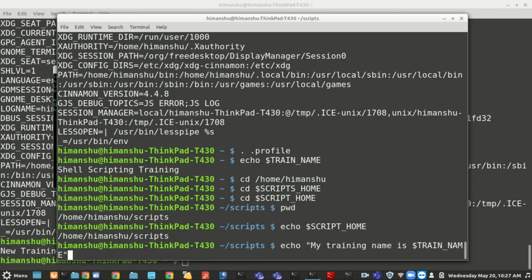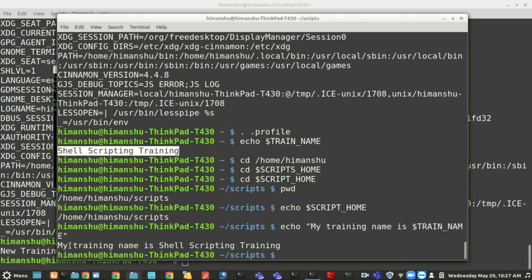So what it will show, it will show me a string "my training name is", and then it will replace the variable $train_name with the actual value of this. So actual value is shell scripting training, right? So as soon as I hit enter, it is showing me, my training name is, and it will replace the variable with its original value.